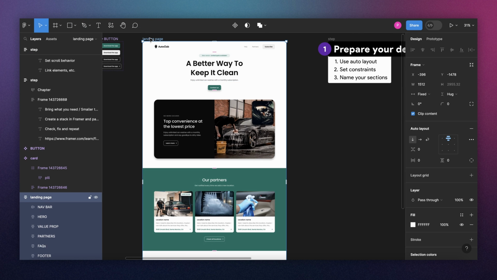I have the whole landing page to be an auto layout, and then each section is an auto layout and it has the correct names.